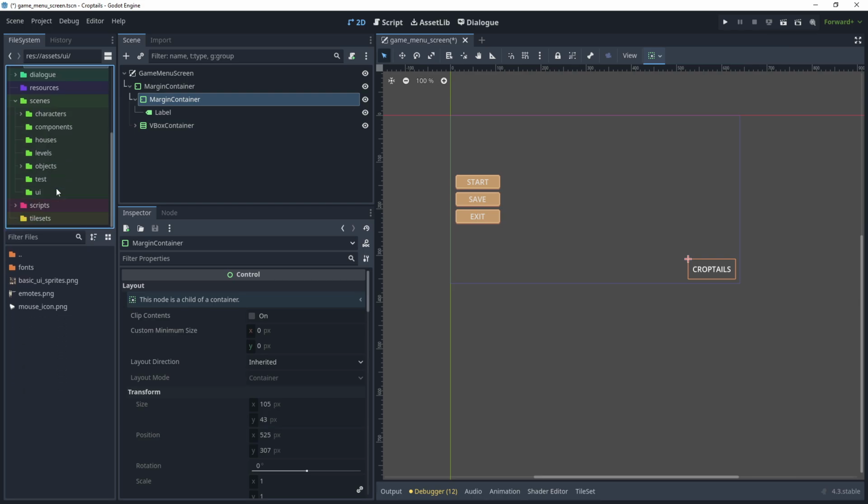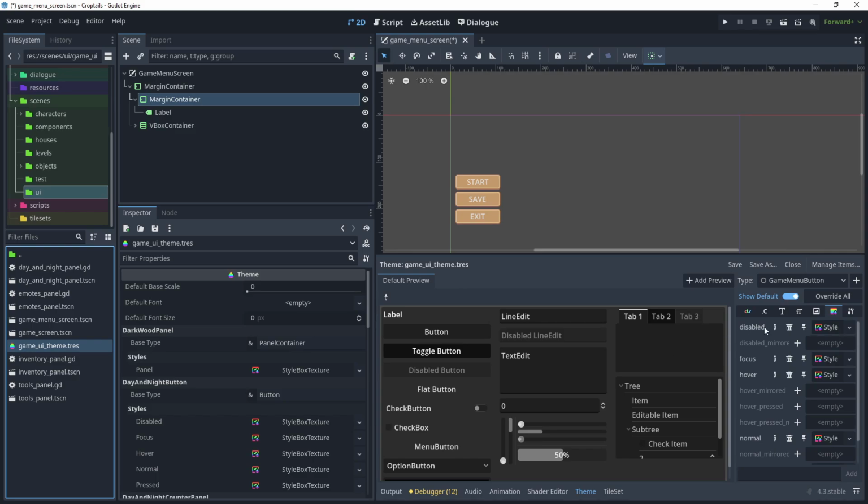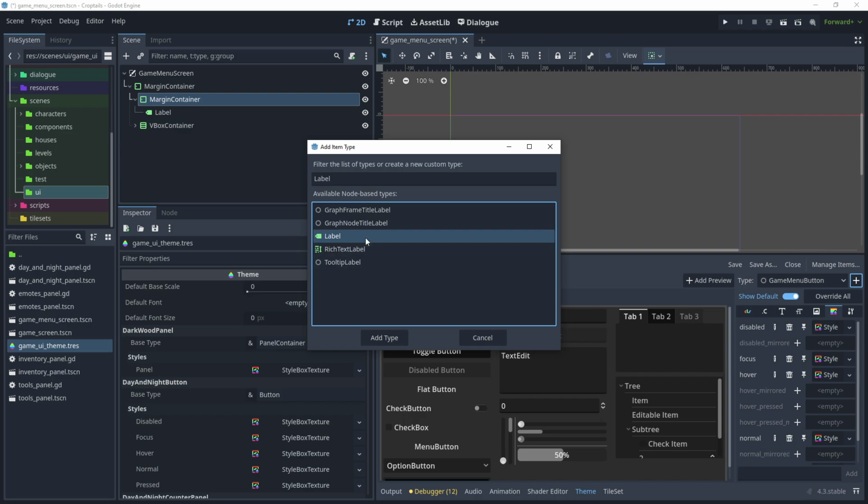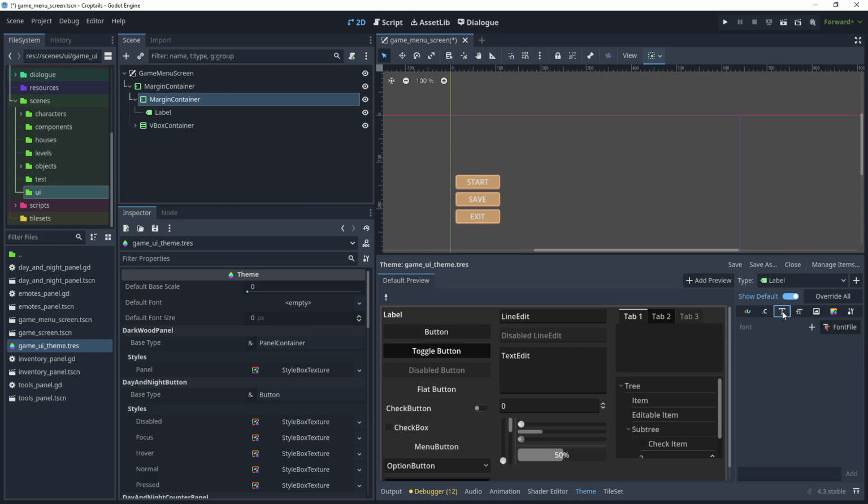Then head back over to the game theme, the load game UI theme, and add another custom style. This time we'll just search for label and we'll add a default style for the built-in control. So just say add type here, then choose this option here and override this style.